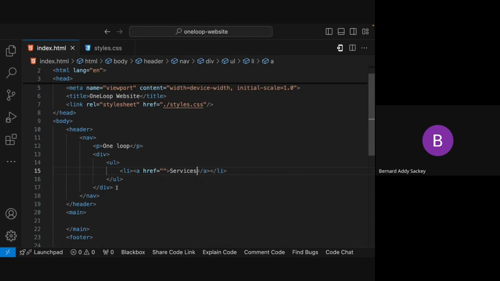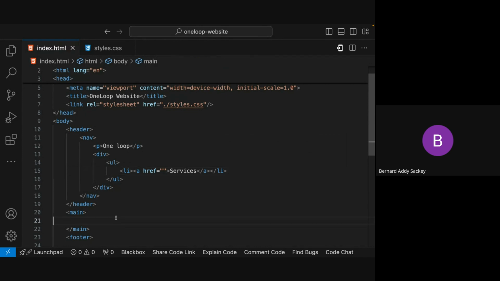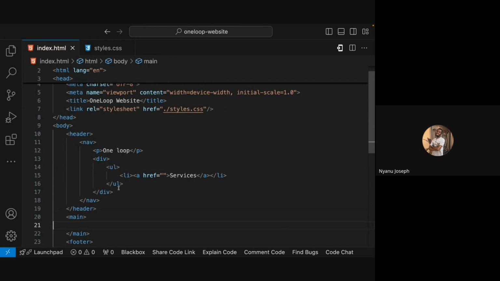Do we have this? Hello? Yes. The services, I thought it's supposed to be in between there. Or that's where the link will come. The href. Yes, that's between where the exclamation. Okay, okay.